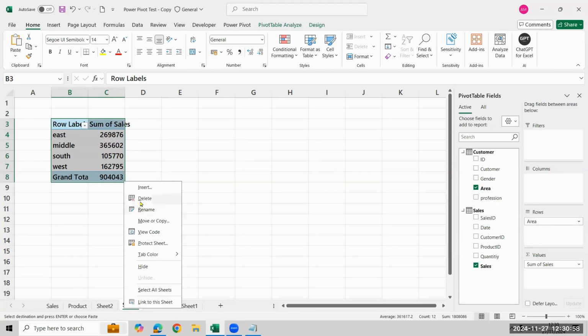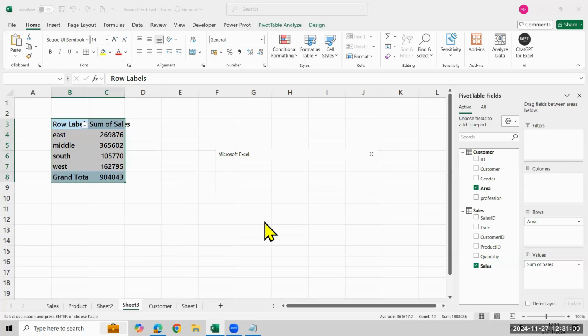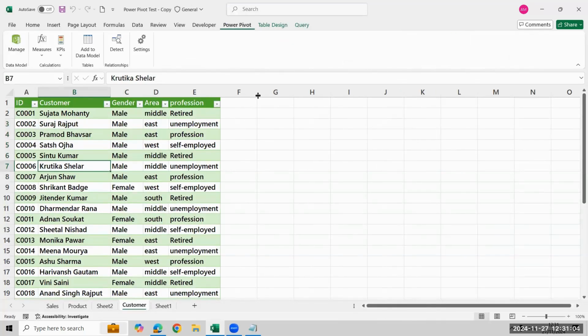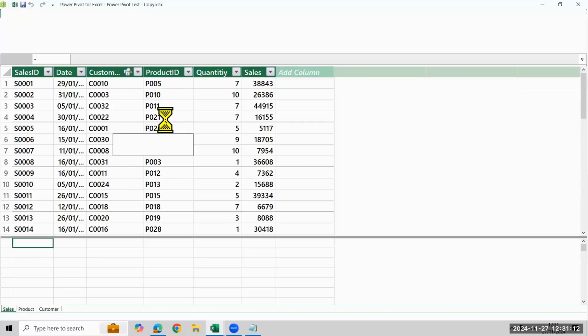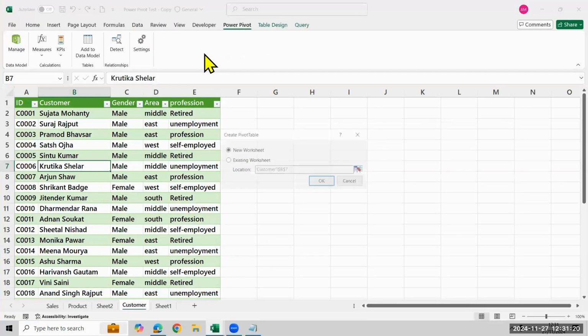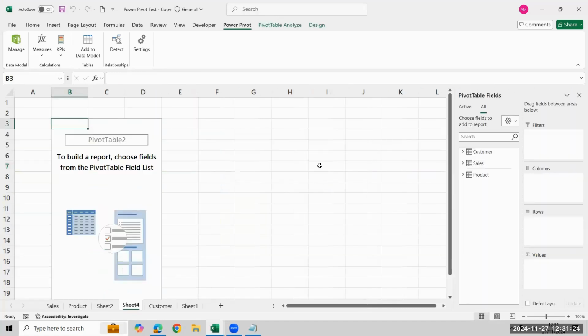Let me just delete this. Now I'll go to the Power Pivot option, Manage. If I click on Manage, it will go to Power Pivot. And once it is here, in the Home tab you have Pivot Table, and we need to click on New Sheet, and it is available here.